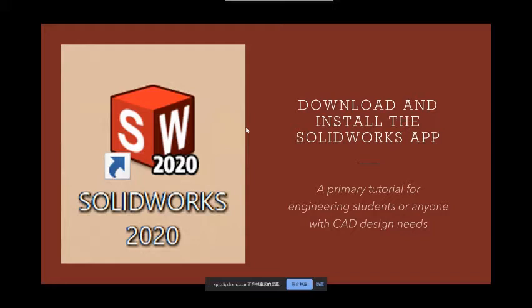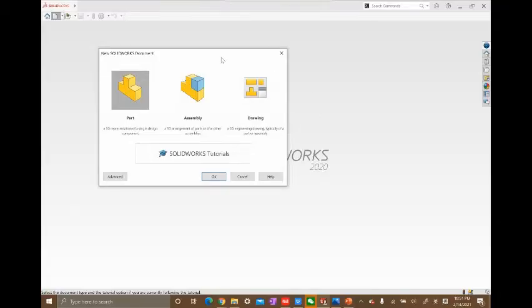After we download and install the SolidWorks software, we can double-click on it and we will go directly into the following page. After we open SolidWorks, it will show like this page. We click on Part to create a part file, then click on OK.